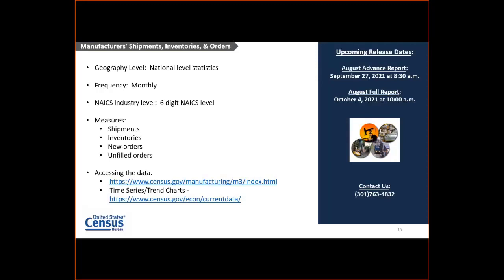I've also included a link to the time series and trends chart. This is a tool that is available for many of our economic indicator programs. And the tool allows you to specify data variables that you are interested in, and it creates a nice graph and a data table at just the click of a button. Now, along the right side of the slide, these are upcoming release dates, and it looks like the next release is in a few days. Of course, if you have questions about the M3 data, you can contact our analyst directly using this telephone number.